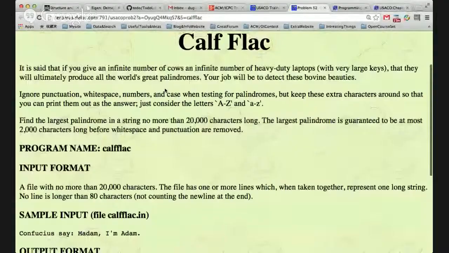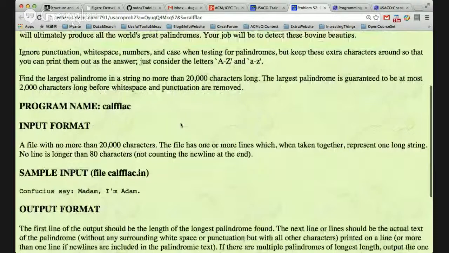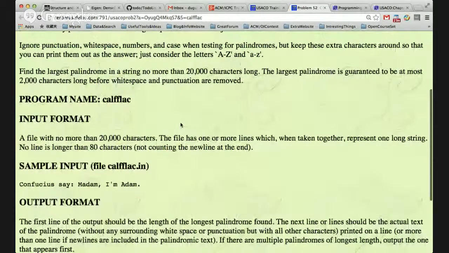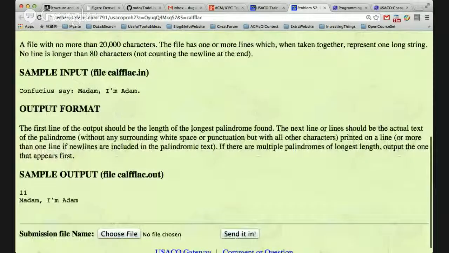If you would like to read, it's talking about something about an infinite number of heavy-duty laptops. A very large case is made for cows. But basically, your job is to find the longest palindrome inside the given text. It's set here: longest palindrome.